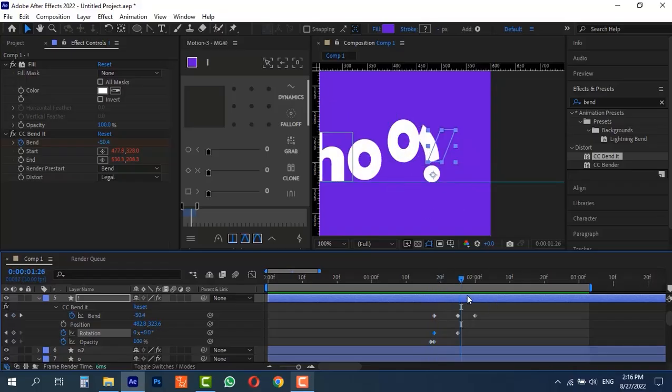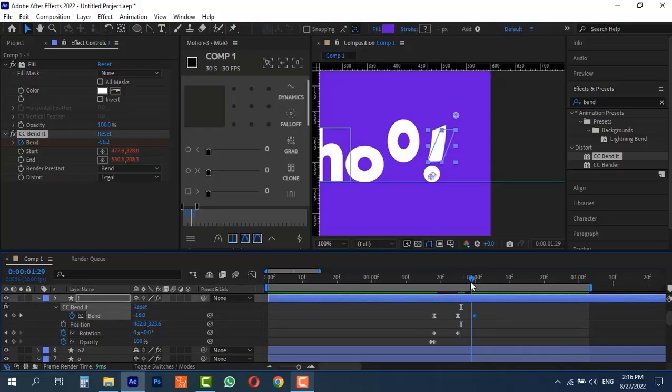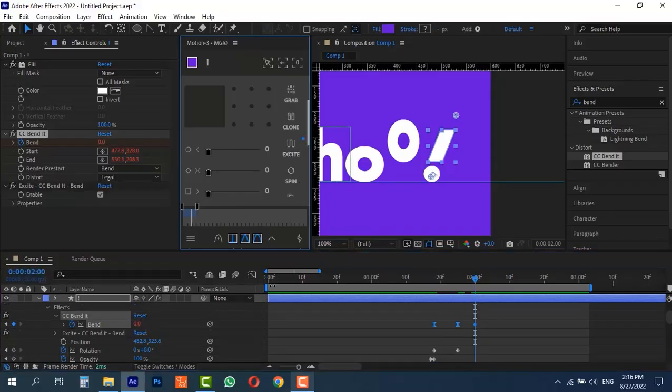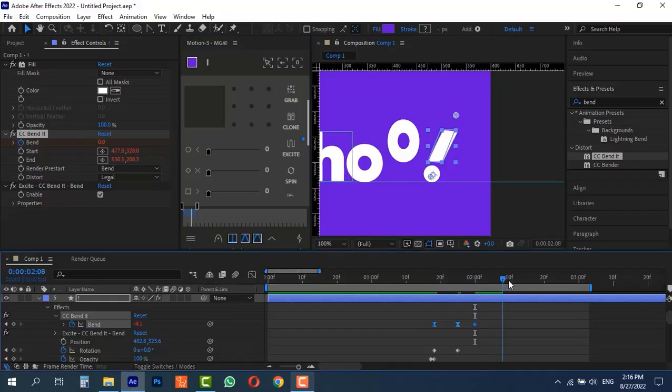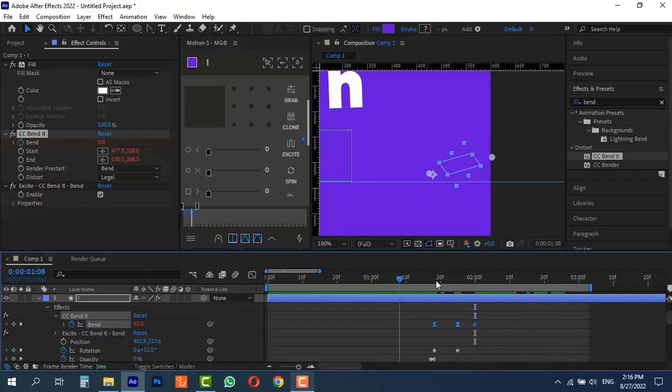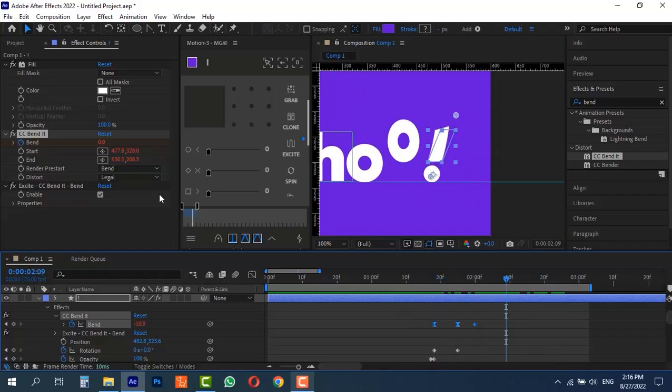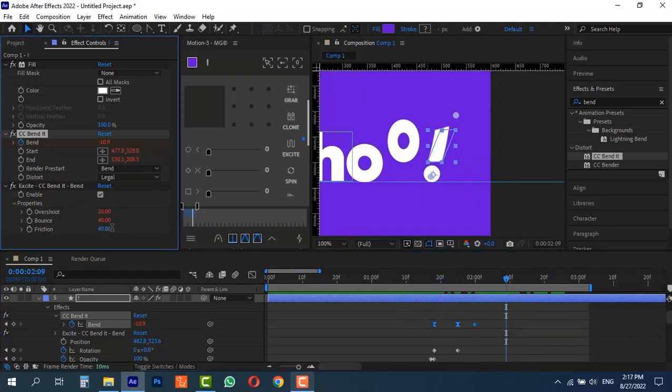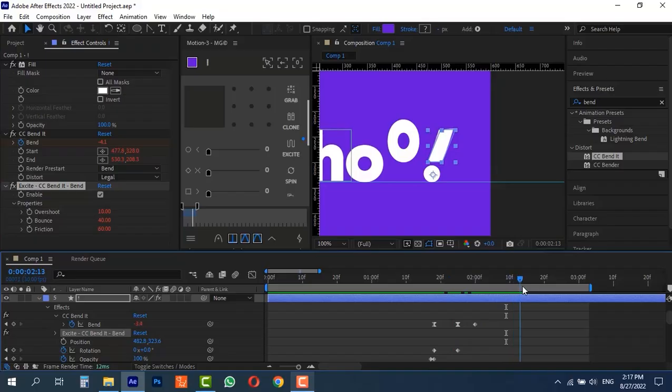I select these keyframes and make them easy ease with F9. Of course, we want to bounce the last keyframe. We make it normal by holding Ctrl and clicking, and I give it the excite effect, like this. I think its bounce is high and we can change it. I set friction to 60 and overshoot to 10. Now the bounce is good.